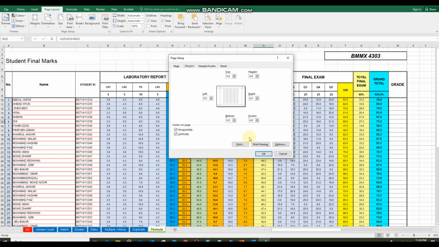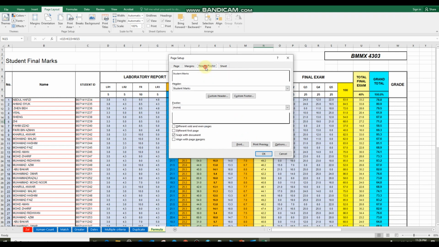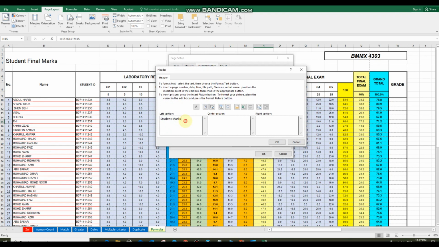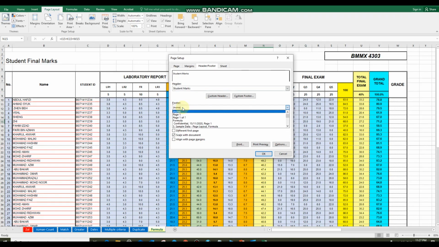So next I go to header. For this case I have a custom header, and I've written student marks. I don't want to set any footer, so I have chosen none. And then finally I go to the sheet tab.